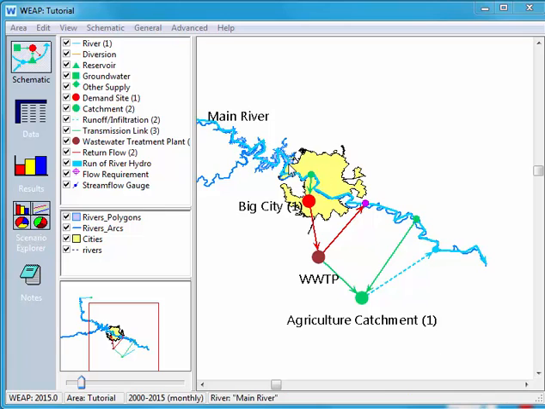We can see that a river provides water to Big City, which will treat some of it at a wastewater treatment plant, and whatever it can't treat will go into the river. And what it can treat can go to the agricultural catchment. Let's use the expression builder to help us with our model.